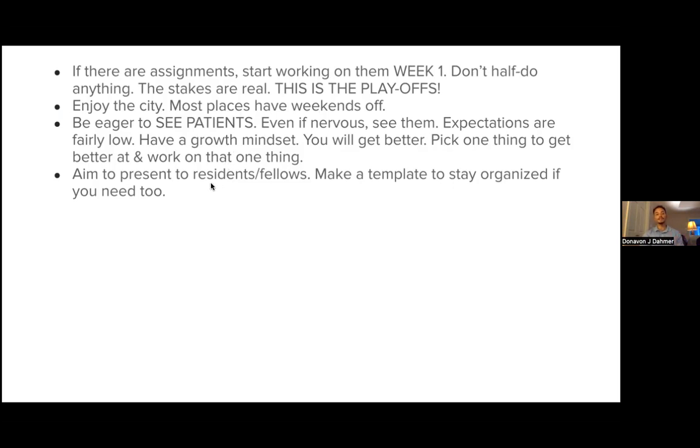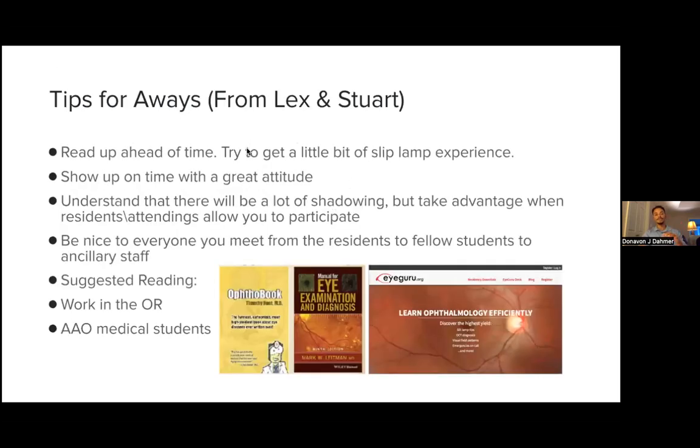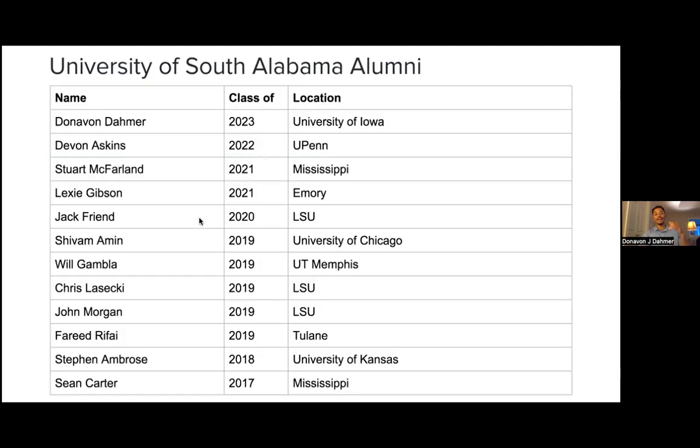And aim to present to residents and fellows. Make a template to stay organized if you need to. That can also go a long way. Those are some tips on aways from Lex and Stewart as well. They pretty much go over what I went over. But yeah, I love the aways. They're great. I recommend them to anyone who wants to do them.